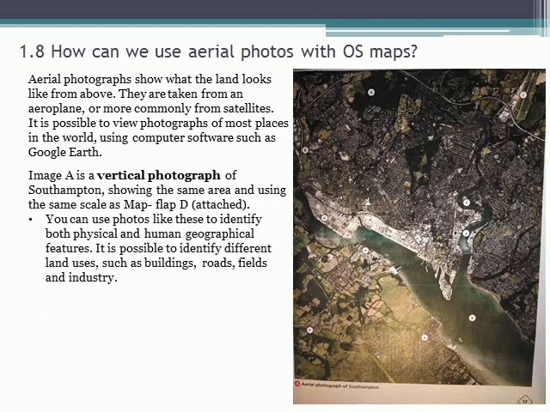Image A is a vertical photograph of Southampton in the UK, showing the same area and using the same scale as Map D. I'm going to attach it for you. You can use photos like these to identify both physical and human geographical features. Remember what we talked about, human features and physical features. Human features show you the cities where the people live and work and everything.